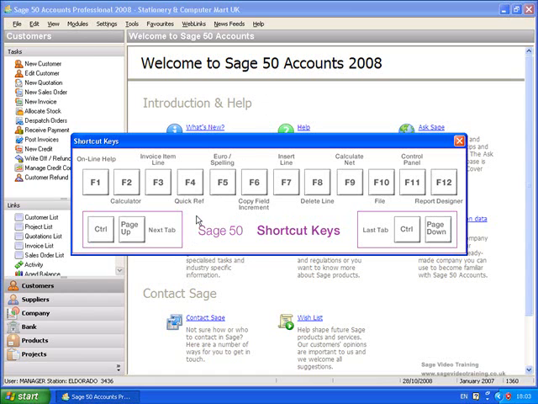If we just work through these from the left hand side here, F1 for online help. Wherever you are in the program, whatever you're doing, if you press F1, Sage will bring up the list of relevant help topics for that particular procedure that you're trying to carry out.